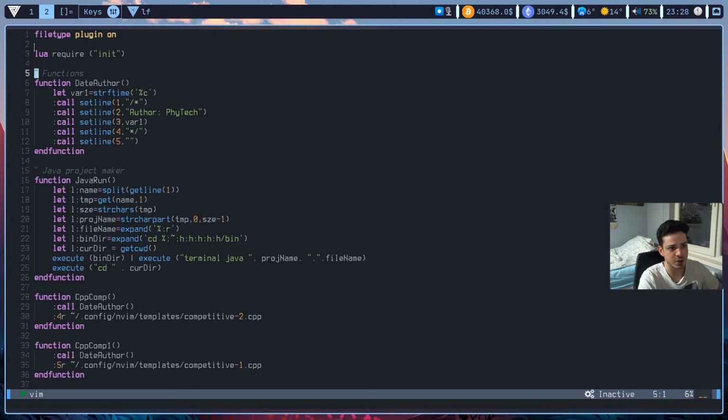So for example, as you can see here, it just calls the author and writes the name, blah blah stuff. So Java project maker, etc. If you are not using these functions, you can just convert all of them to your init.lua. Okay.